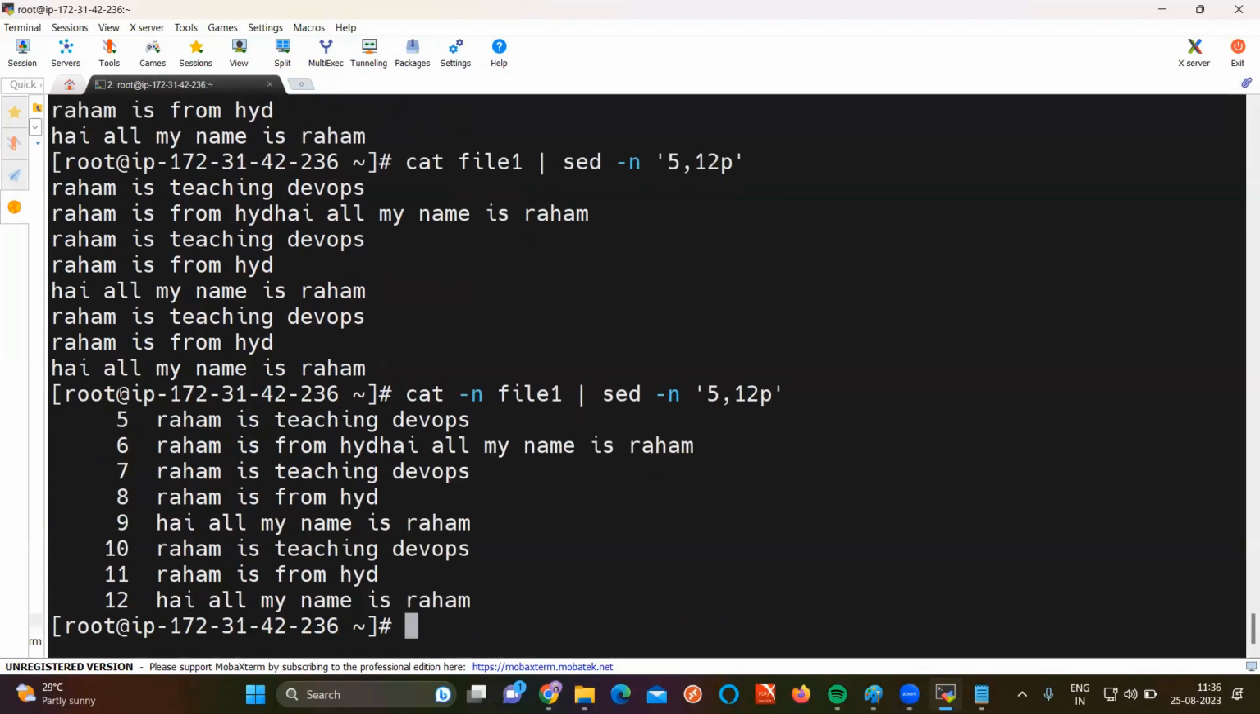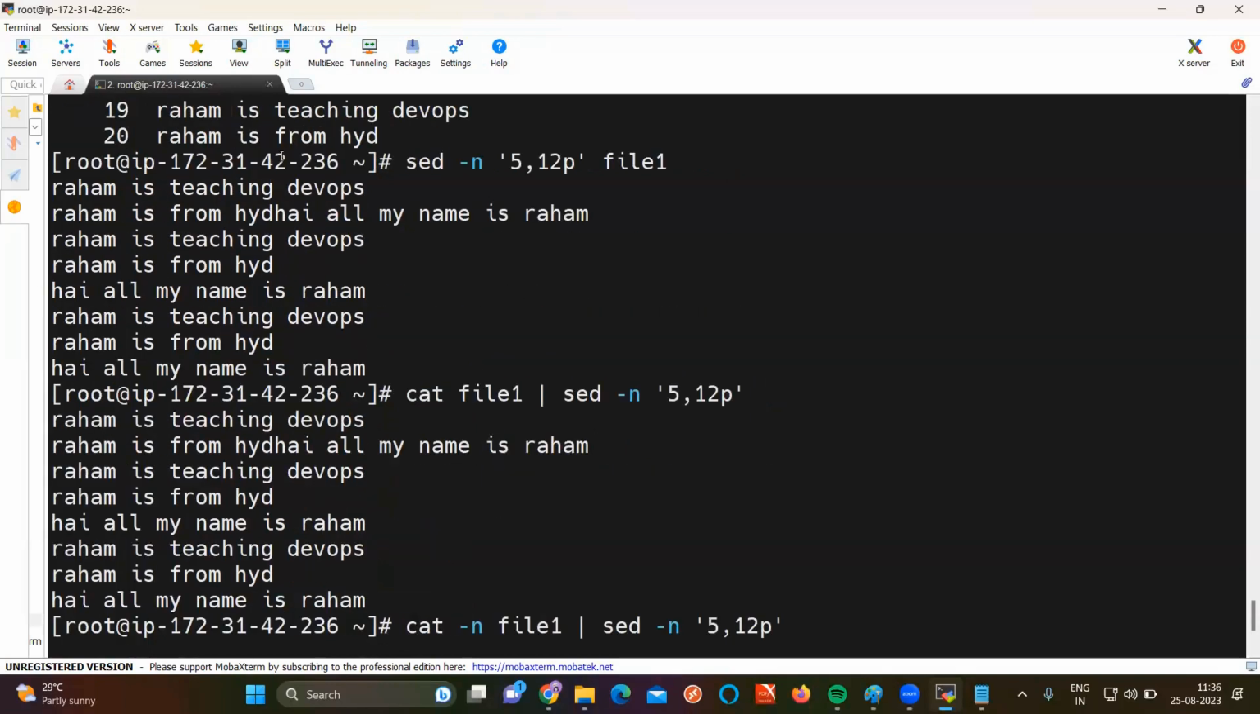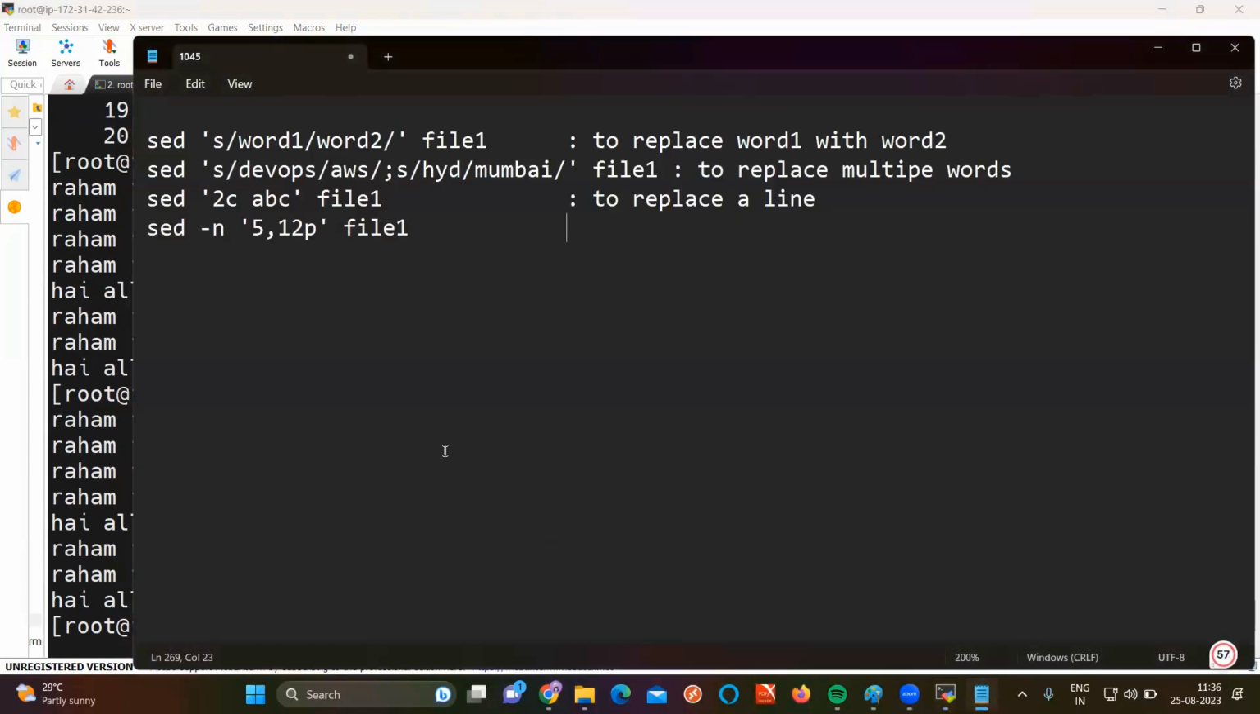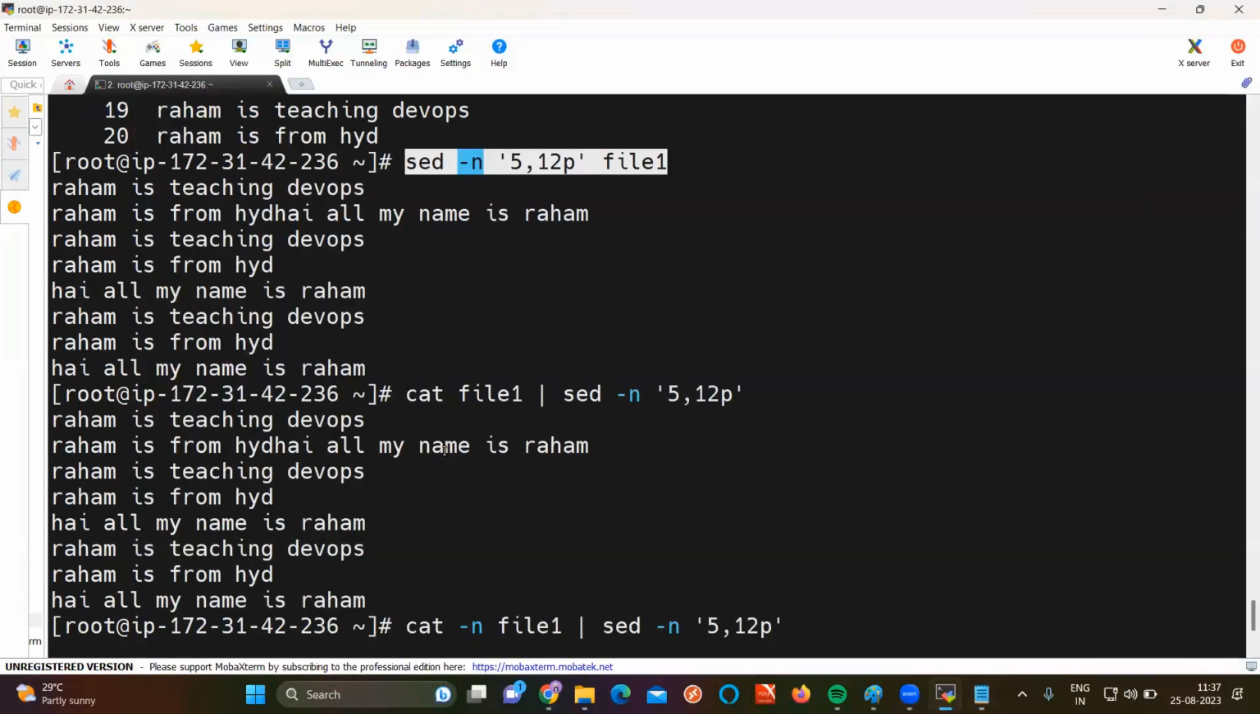So it is printing exactly from line number 5 to 12 or not, sir? Don't get confused. I'm showing the same command in multiple ways. Whatever command you are flexible with, use that command. What is the command to print from line number 5 to 12? sed -n 5,12p prints from line 5 to 12. Clear or not, sir? I'll explain this command only. The remaining commands are optional. If you want to practice them, you can, otherwise not required.